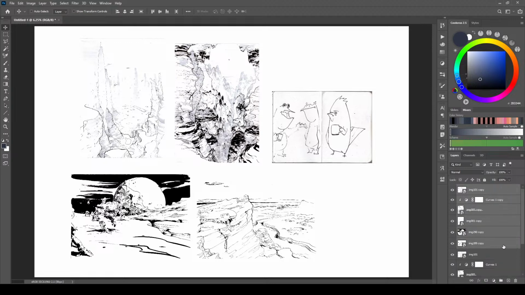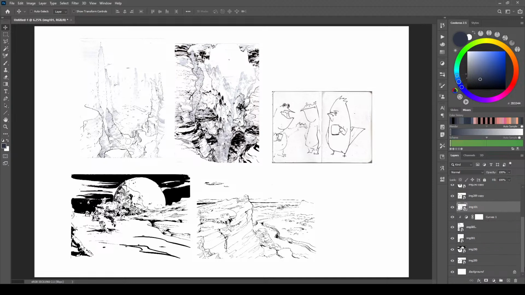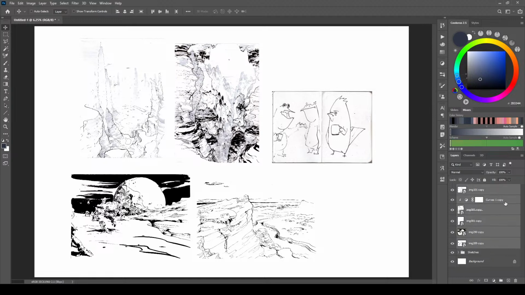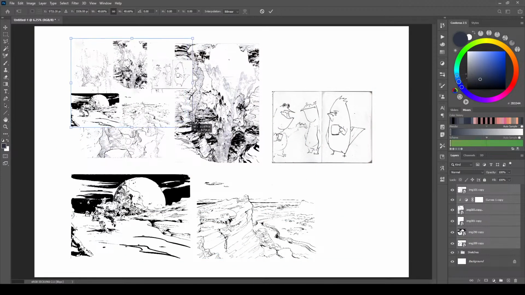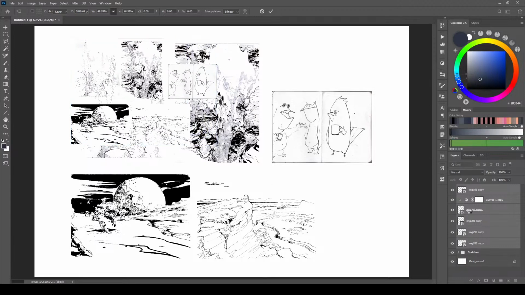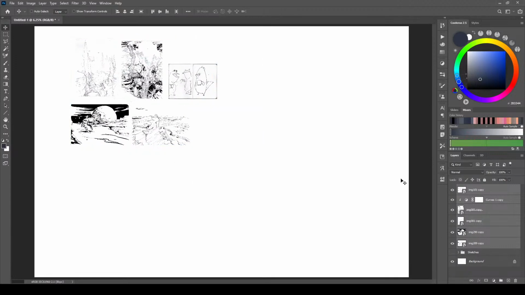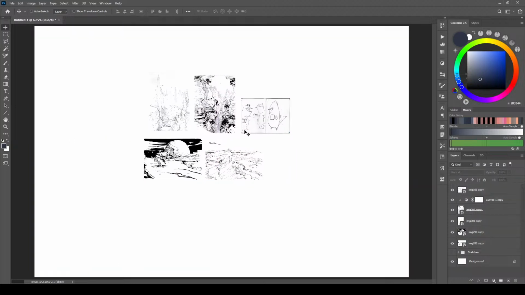All right, so I'm going to duplicate this, take the originals here, and we'll just call this sketches. It's Control G if you're curious. And then these ones, I'm going to do Control T. I'm going to shrink them down. We're going to hide the sketches folder. And then I'm just going to kind of lay these out.